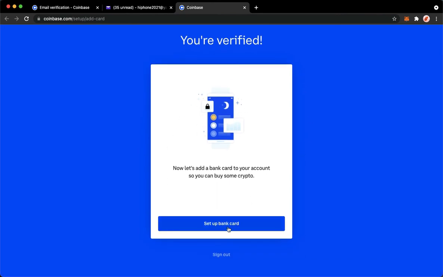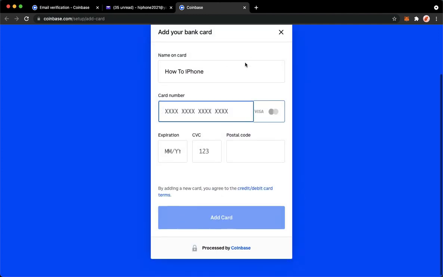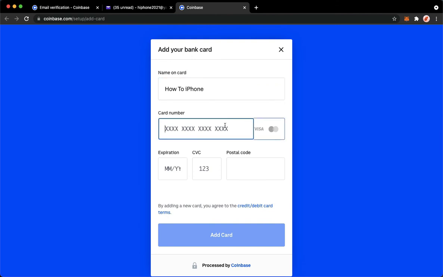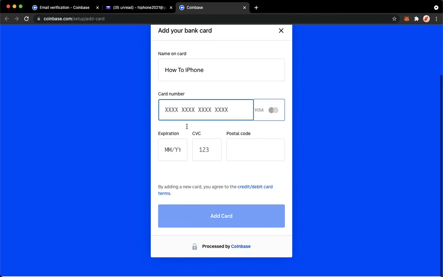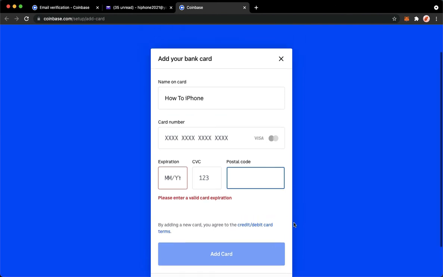You may set up a bank card, so you need to click on it and then enter your bank card information, such as name on card, card number, expiration date, CVC, postal code, and then simply click on add card.